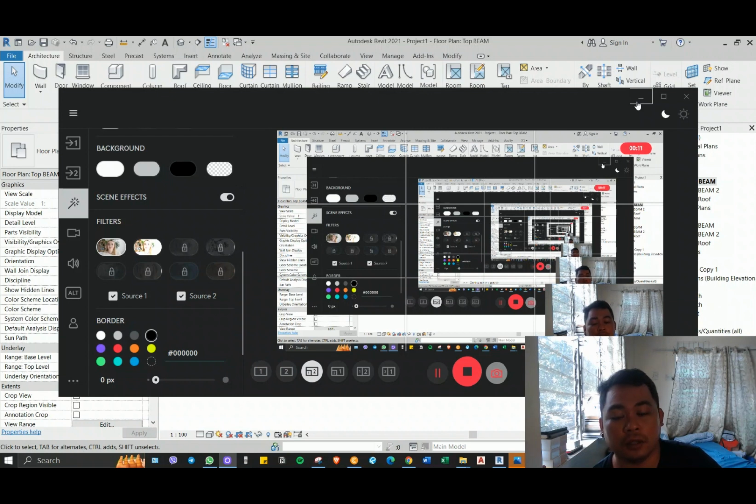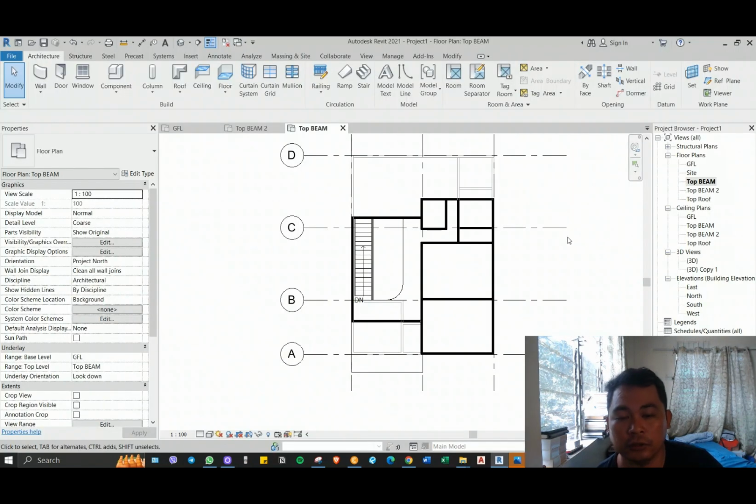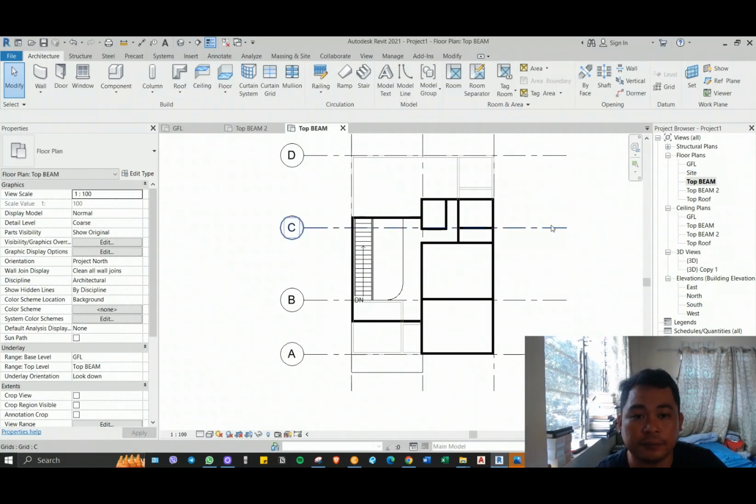Tatapusin ko yung first part kasi hindi natapos. So, I need to start the music. So, let's continue our floor plan.